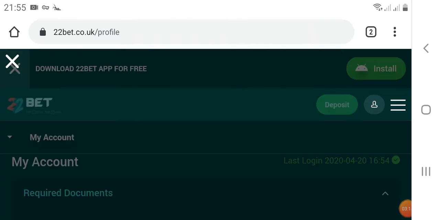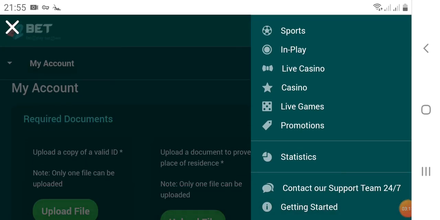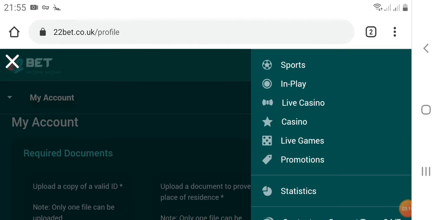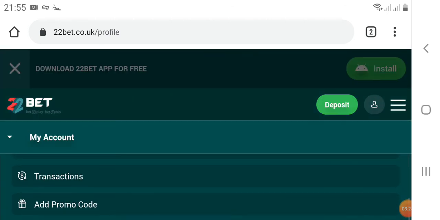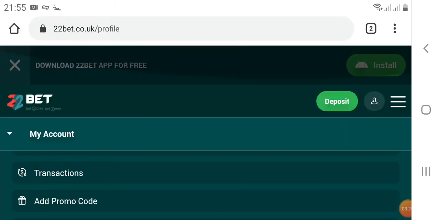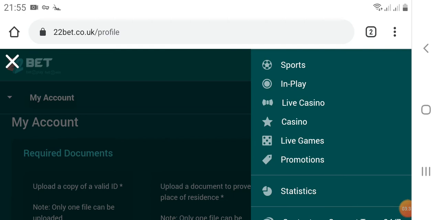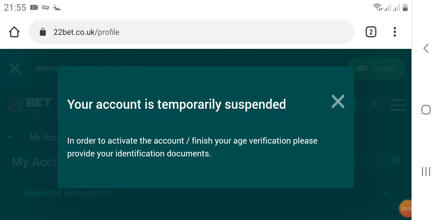Simply go to their settings, my account. Just a minute friends. Here your account is temporarily suspended. In order to activate your account, finish your age verification. Please provide your identification documents.